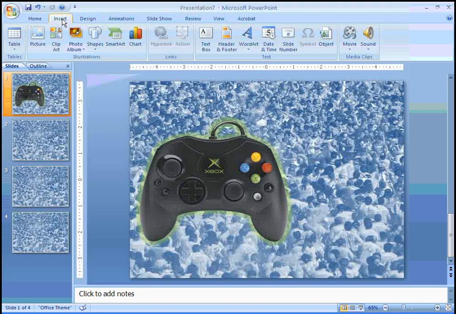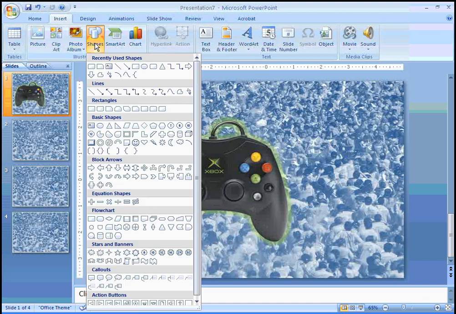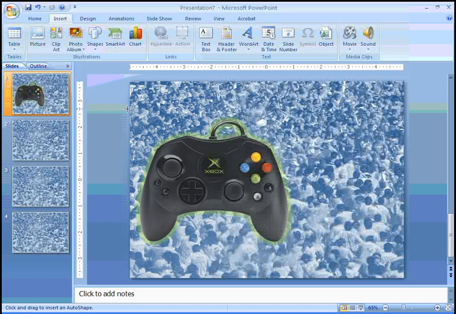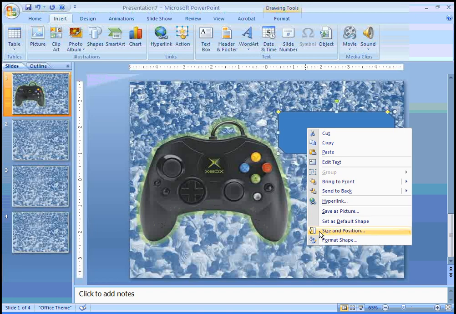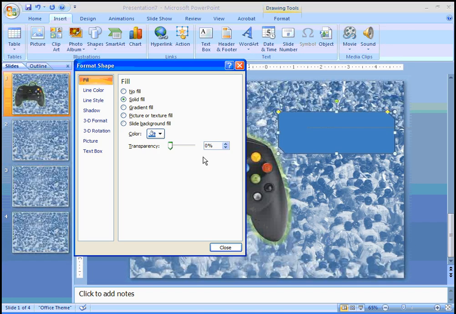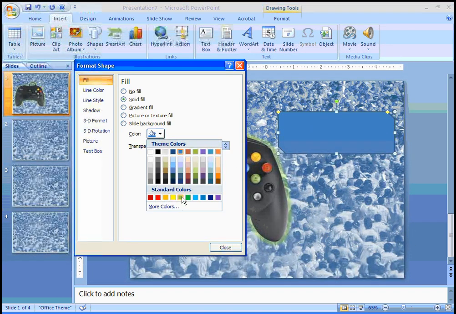So the next step will be to insert a shape. I'm going to use, let's try this one. And I'm going to create this shape right here. And I don't like the way it looks, so I'm going to format it. Or the better way to do this one this way is to right click on it and format the shape. And one of the things I can do is I can change its color.